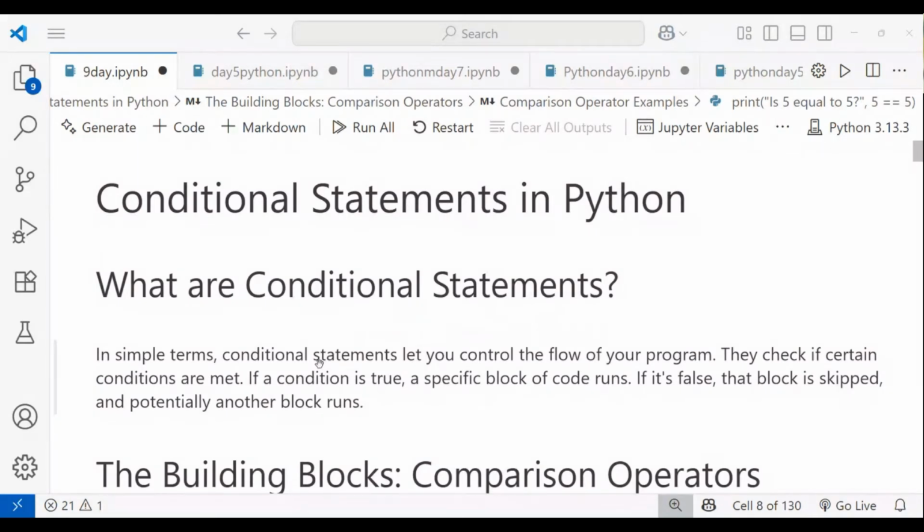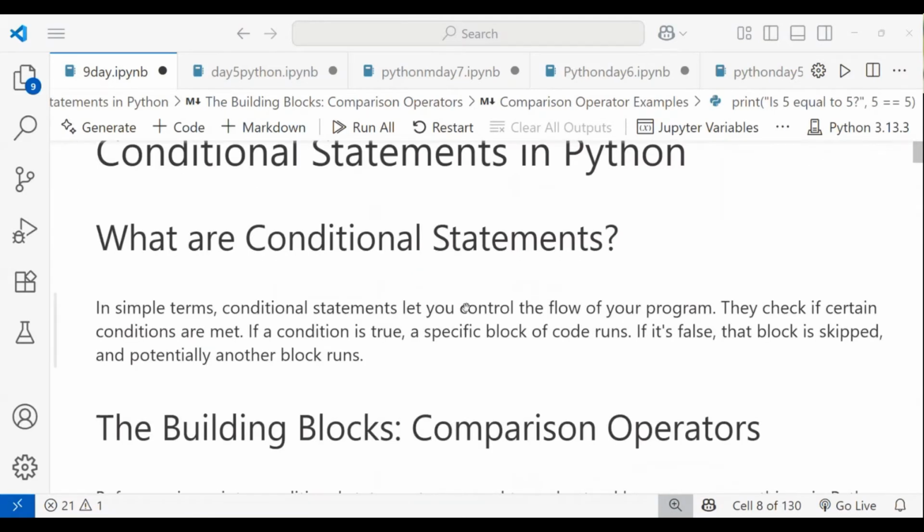Okay, let's see what conditional statements are. In simple terms, conditional statements let you control the flow of the program, and they check whether a certain condition is met. If a condition is true, then the specific block of code runs. Otherwise, if it's false, the block will be skipped, and potentially another block will run. This is called a conditional statement.